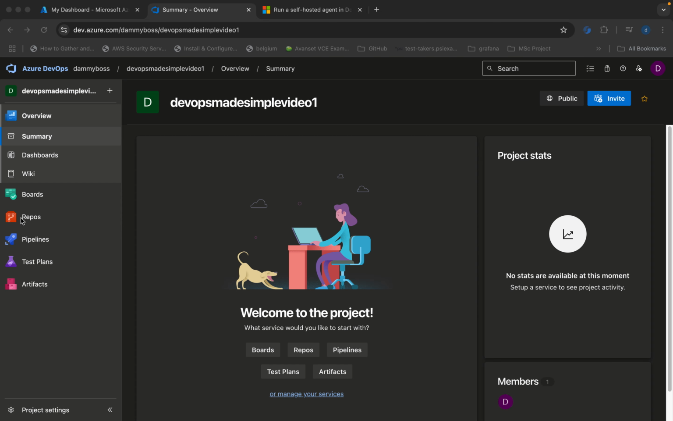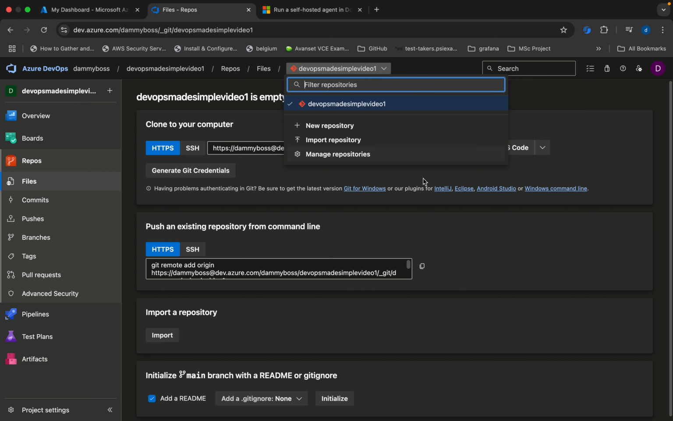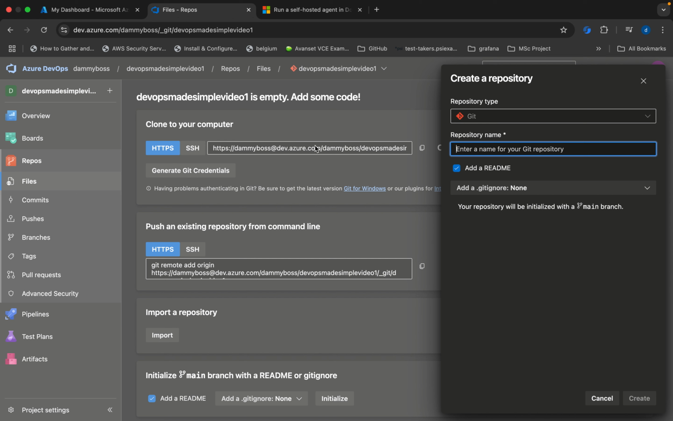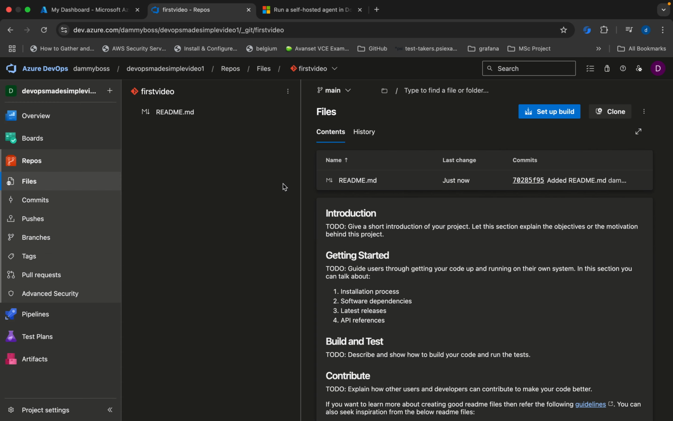Okay, that is done. Now let's create a repo for this. Instead of using the default repo, I would rather create a new one. Let's hit the create button. All right, cool. So we have our repo here.